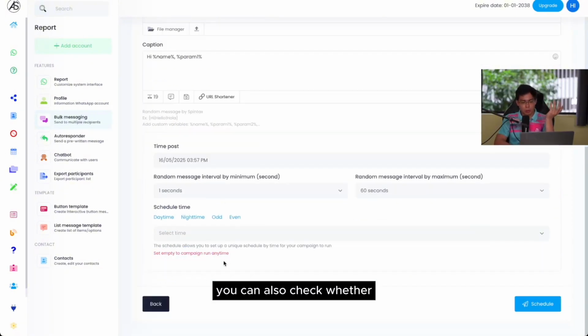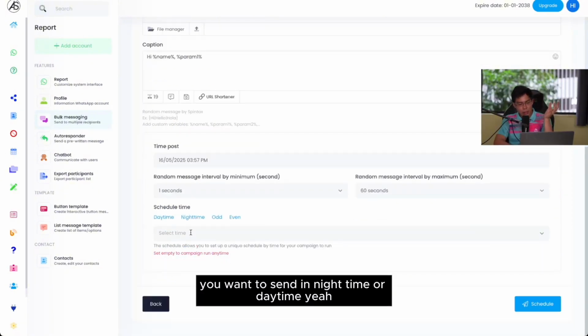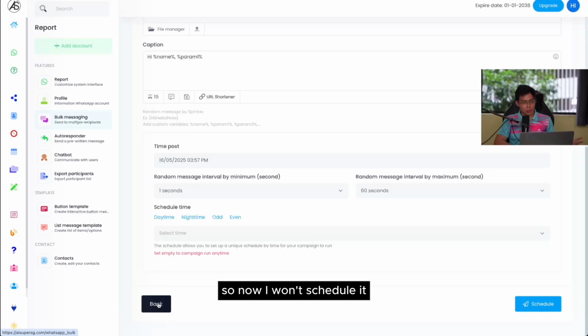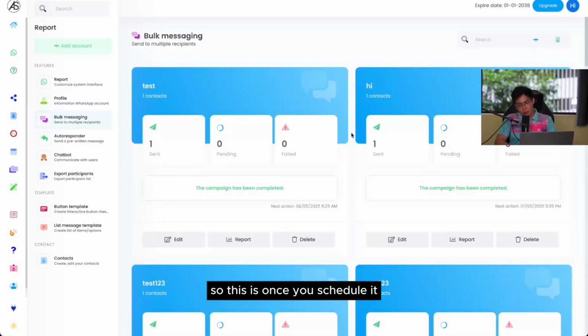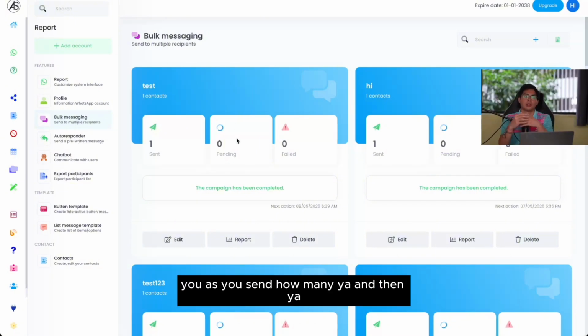Now you can also check whether you want to send in nighttime or daytime. This is up to you, and then you can schedule it. I won't schedule it now. Once you schedule it, it will run through the list and start to send your messages, and then it will update you as you send how many. These are the features to get started.